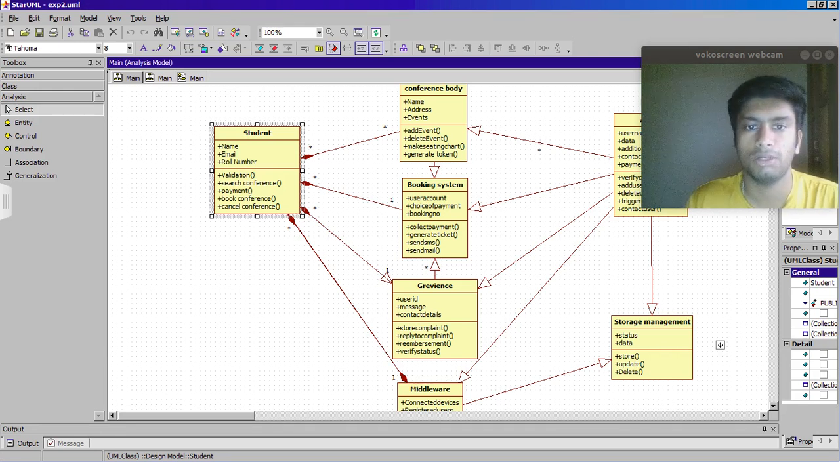Now coming back to the booking system, assuming that the student has made a conference, he can search the conference, and from there he will go to the booking system. The booking system has user account, choice of payment, and booking number. Now there are four kinds of methods that can happen in a booking system: the collection of the payment, generating a ticket, sending an SMS back to the user, and sending a mail to the user's email address.